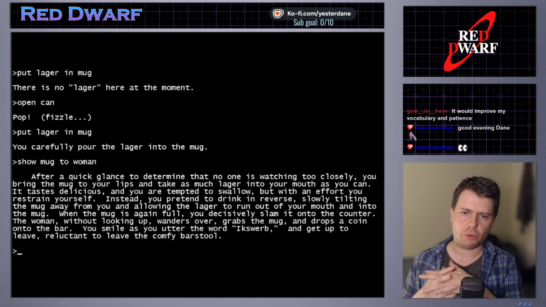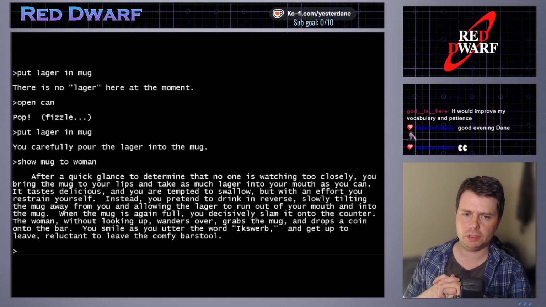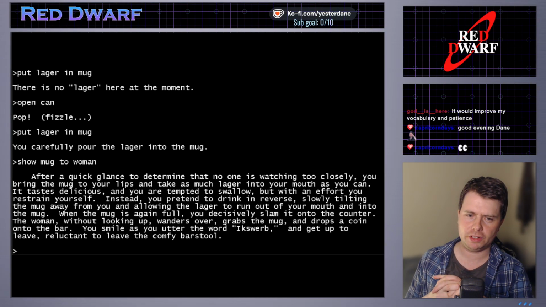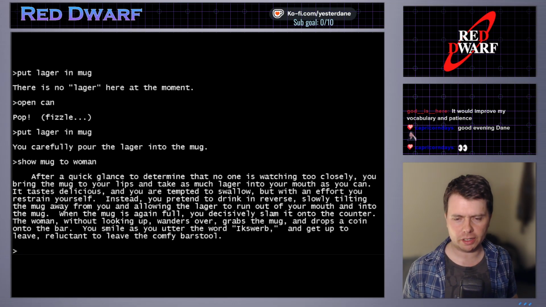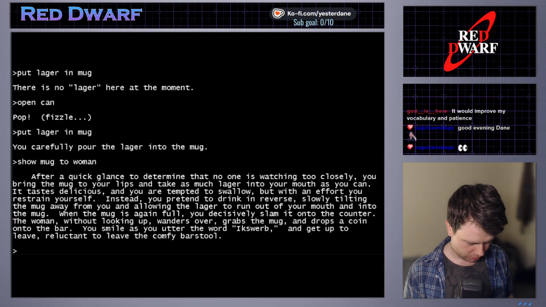Show mug to woman. After a quick glance to determine that no one is watching too closely, you can bring the mug to your lips and take as much lager into your mouth as you can. It tastes delicious and you are tempted to swallow, but with an effort you restrain yourself. Instead, you pretend to drink in reverse, slowly tilting the mug away from you, and allowing the lager to run out of your mouth and into the mug. When the mug is full again, you decisively slam it onto the counter. The woman, without looking up, wanders over, grabs the mug, and drops a coin onto the bar. You smile as you utter the word, "Shrub," and get up to leave, reluctant to leave the comfy bar stool.